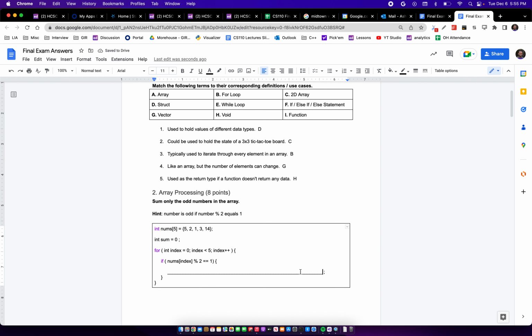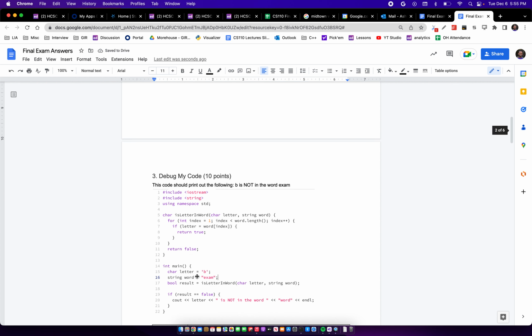So if that's equal to 1, then in here, we want to increase the sum. So with increase, we use the plus equals operator, and we want to increase that element because we know at this point, this nums of index has to be odd, so we add it on. This is the same thing as saying sum equals sum plus nums index, so either works.